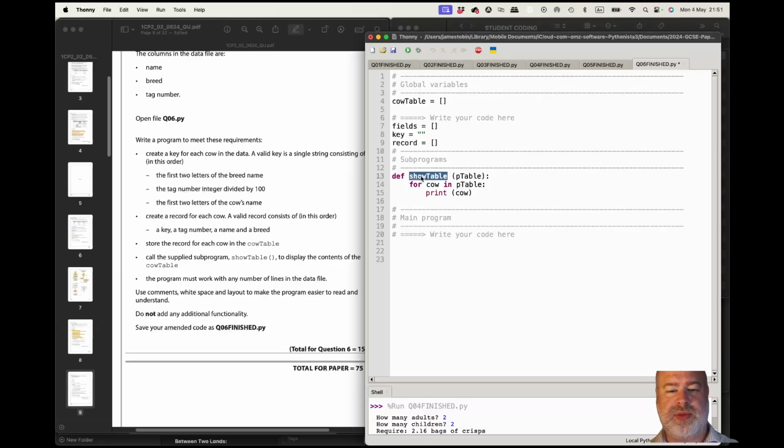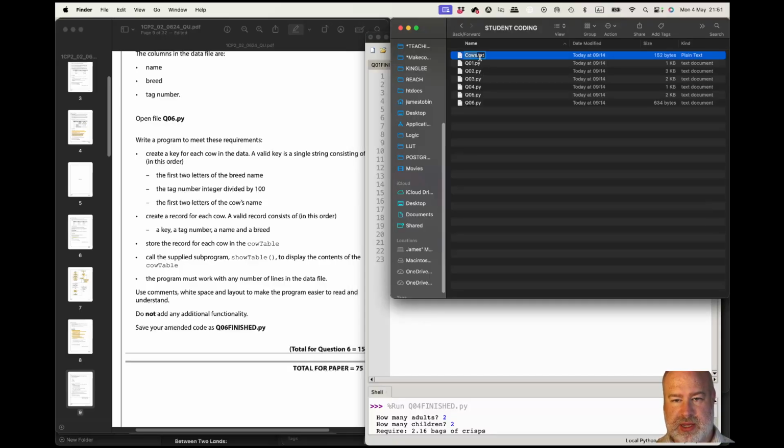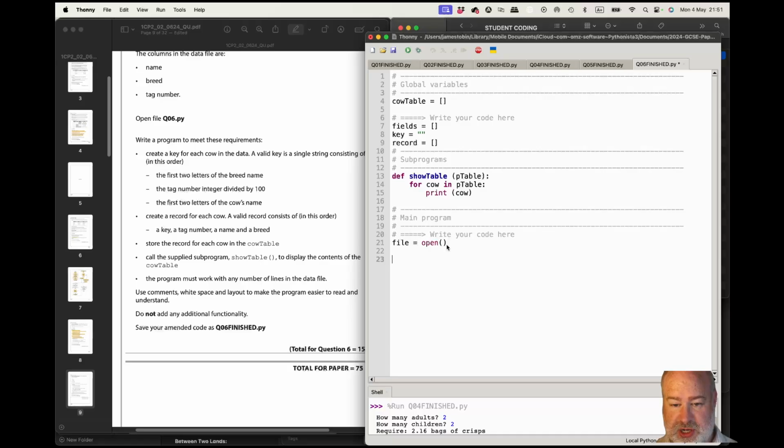And then we've got this basic subprogram, show table for cow end p table, print cow. Right, so that can stay where it is. I don't think we need to do anything with that. That's a procedure. Right, so we want to open this file. And we can do that by saying, just create a variable, initialize it, and then just say open. And what's it called? It's called cows.txt. So I'm just going to copy that with the extension cows.txt, and then I'm going to open it in read mode. So we're going to read however long the file might be.